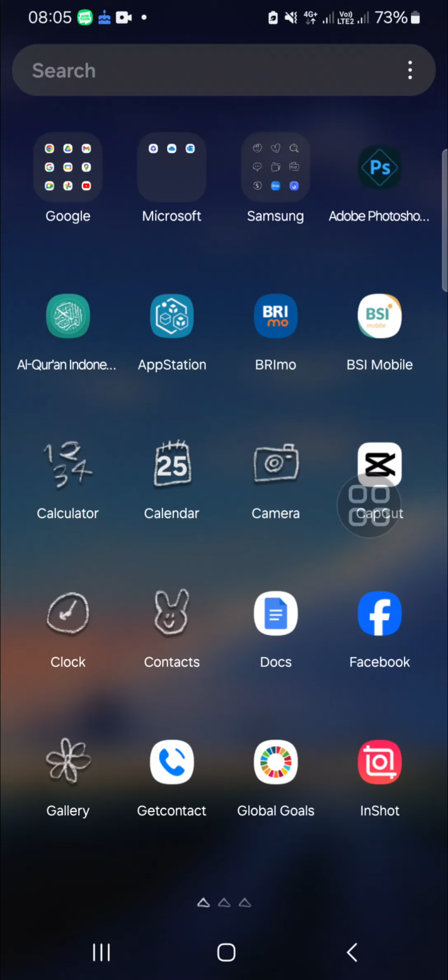In today's video, I'm going to show you how you can change background color in Photoshop mobile application. Okay, let's get into it. First thing first, we can open our Photoshop mobile application.